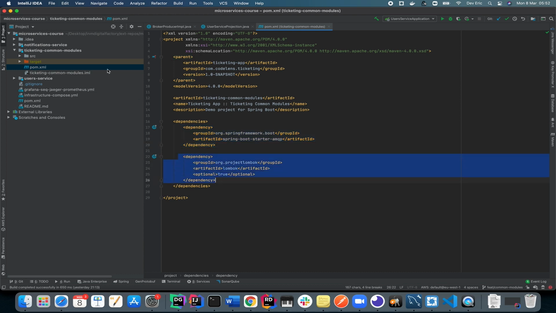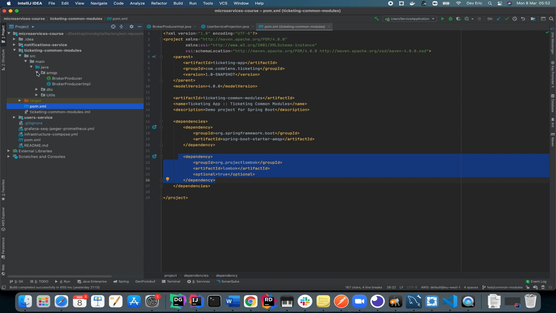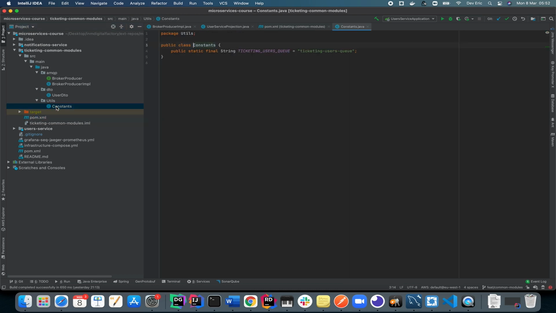Now inside this commons module, I created an AMQP package, a DTO package, and also a utilities package. Let us start with the utilities package, where I created a class called Constants, and inside this class I have the representation of the queue names that we are going to be utilizing in this particular episode. For this one, we are calling it ticketing users queue.